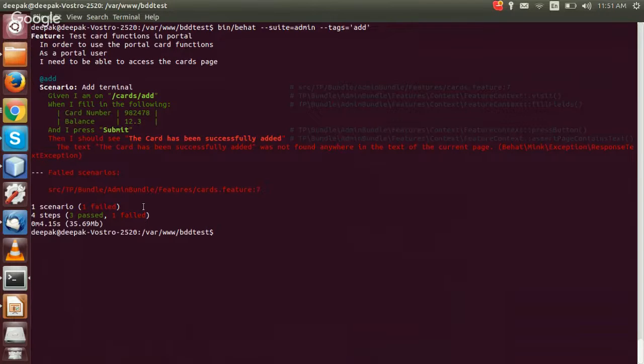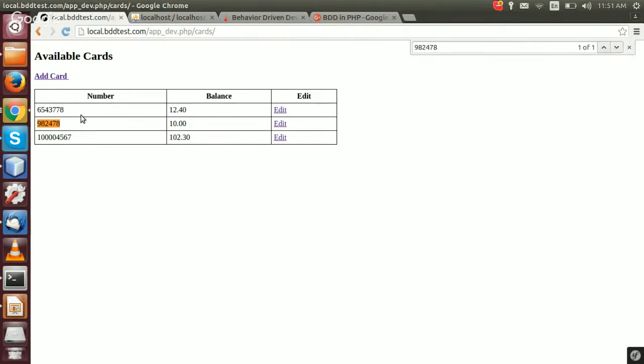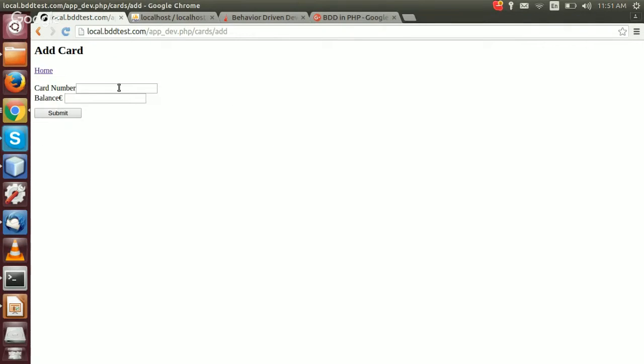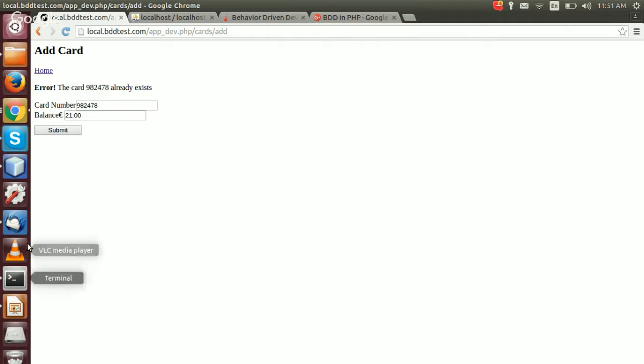As you can see, there's an error here. The message that the card has been successfully added was not seen because the card was already found. Let's see that here actually. See, there you get the error. So I say the test has accordingly failed properly.